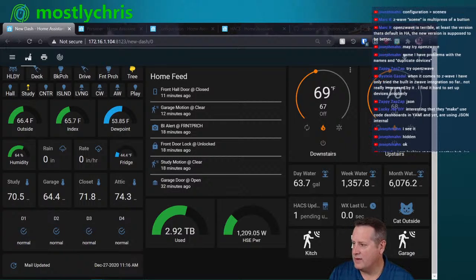Z-Wave to MQTT. I haven't tried that because I went to Z-Wave Beta, Open Z-Wave Beta, which is MQTT. I don't know how those two compare. But I've heard a lot about Z-Wave to MQTT. I've heard of it a lot. I haven't delved into that very much.